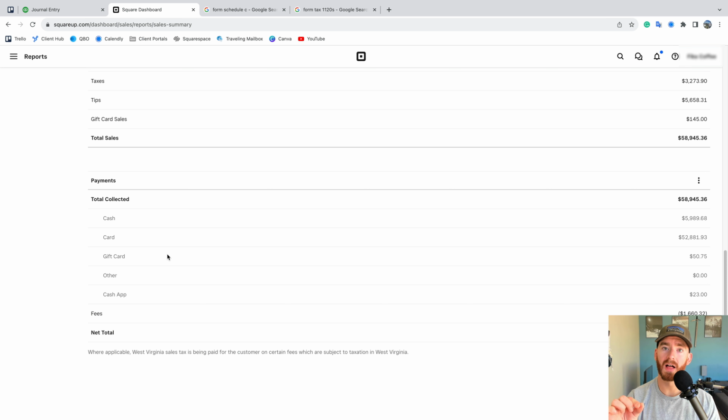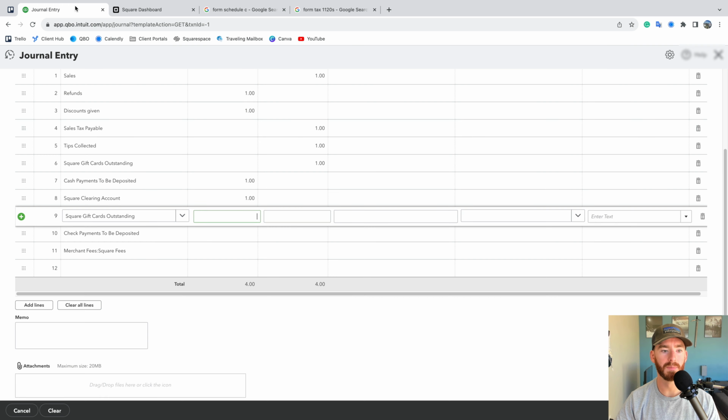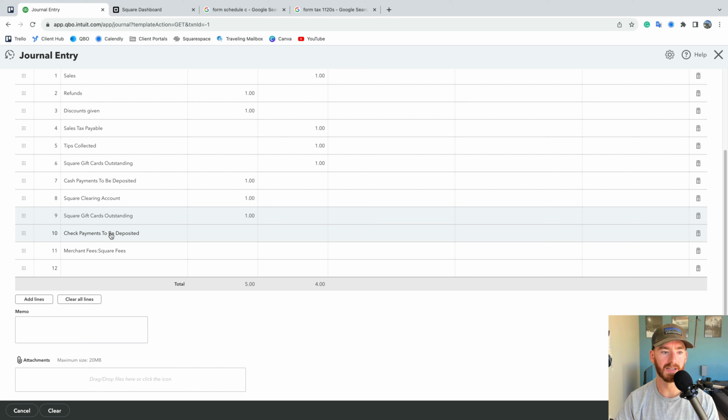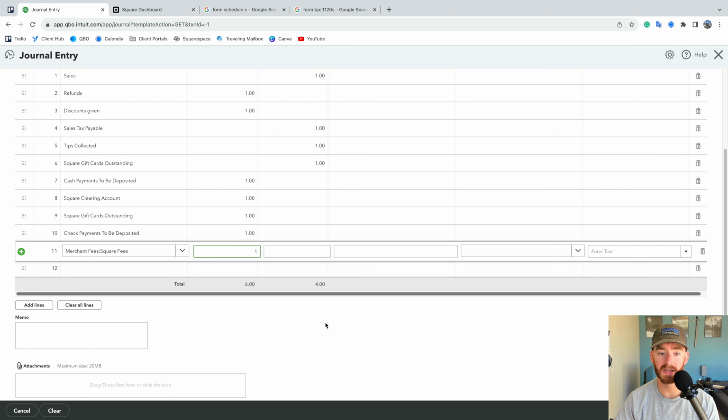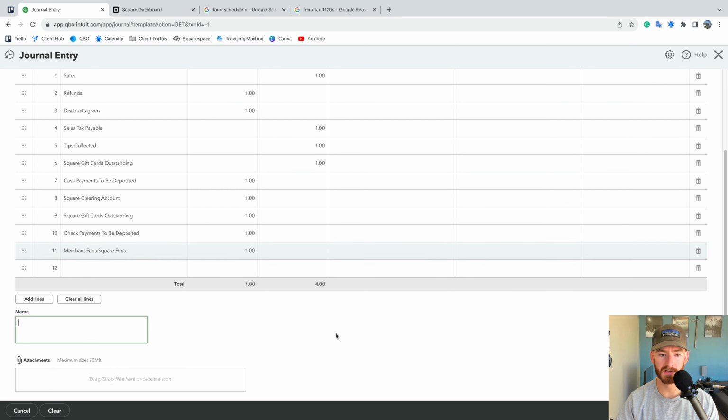Our gift card liability outstanding is going to be lowered now because we don't have that liability anymore because the gift card was redeemed. And because it's set up as liability, we want to lower that. We're going to debit it here. And then again, this is an asset account of a clearing account, so we want to debit that to increase it. And then merchant fees is an expense account or a cost of goods sold account. Both in the same way, we want to debit it in order to increase it.